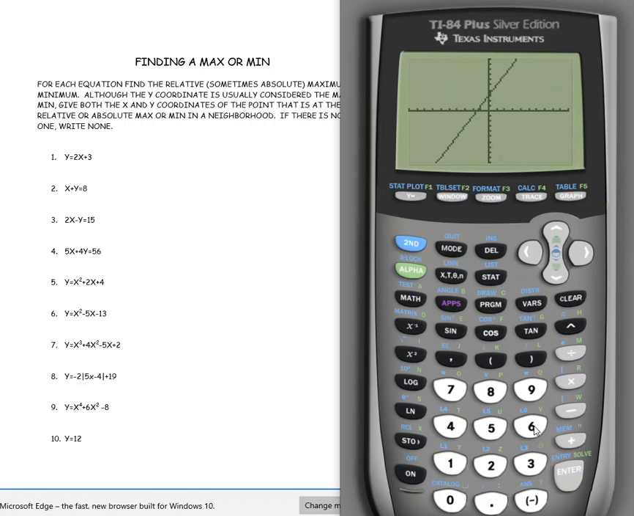Now I'm doing this because I want you to see, is this a straight line? Yes. And really you wouldn't have even had to start it, but I wanted you to see, is there a max point or is there a min point? Doesn't this go on forever both ways? So there is no max or min in this particular type of equation in a straight line like that. So we're going to go to number 2.